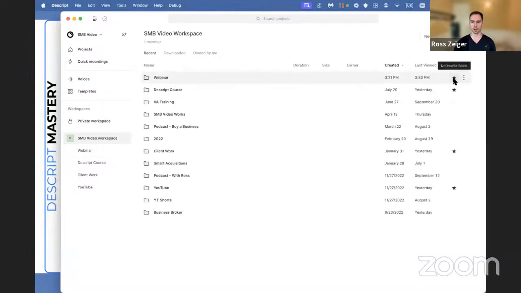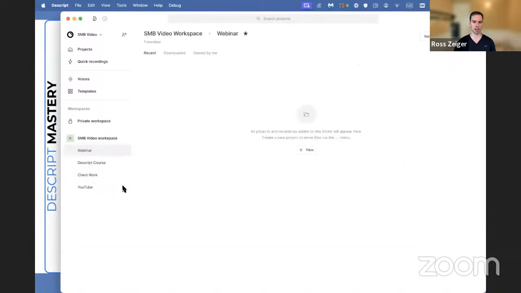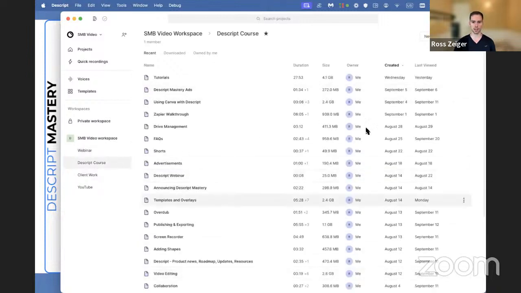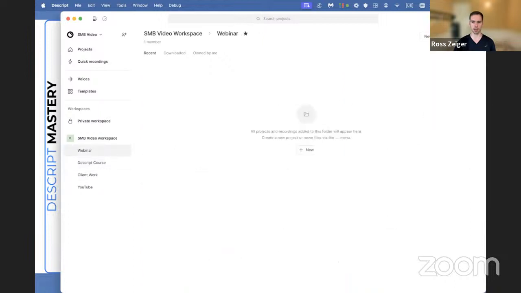And I put this little star here. What that does is it favorites it. So if I click it, you can see that it's been added underneath my workspace. And I can click that. There's nothing in here. There's no projects, but this is how a folder would work. All your projects can get stored inside of your folder.